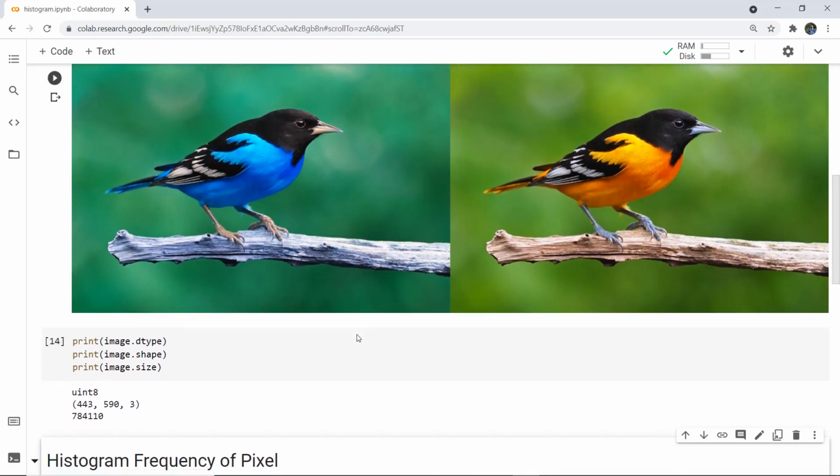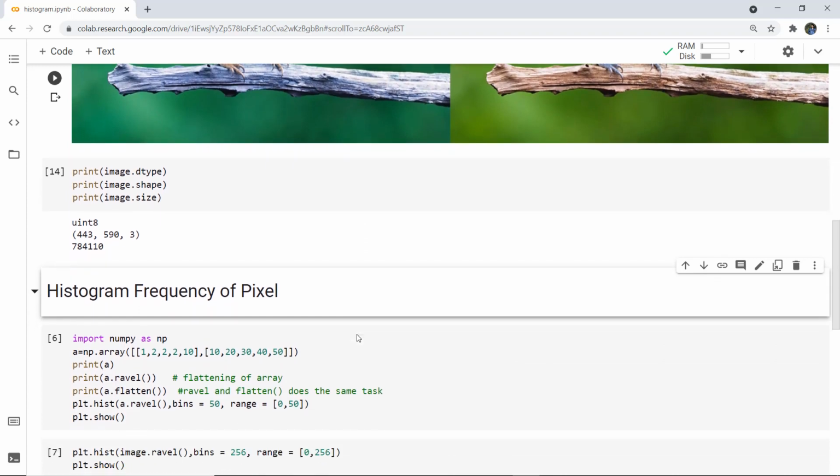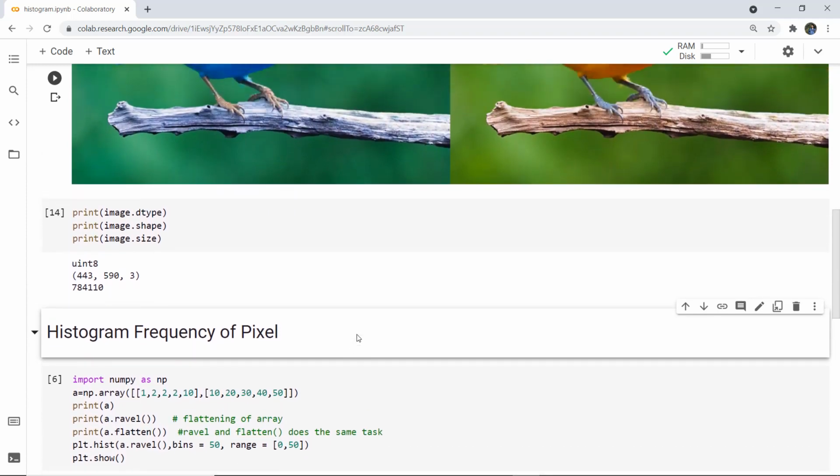Next, what we are going to do is generate the histogram, or we can say the frequency of a pixel. So for that we have just imported numpy as np, and then we have created a two-dimensional array, a 2D array, with the help of np.array, and these are the values which have been given. We have printed the array also. Now here we have used two functions, print a.ravel and a.flatten. The use of the ravel function in the numpy module is to change a two-dimensional array into a contiguous flattened array, we can say a 1D array. So both the functions do the same work, but here I have implemented both so that we can see it. So ravel and flatten do the same task. They are actually used for converting a two-dimensional array into a 1D array.